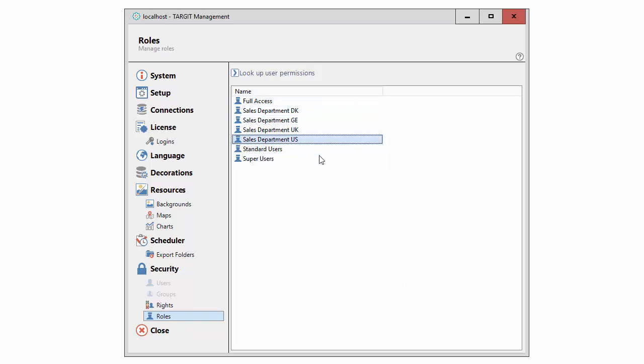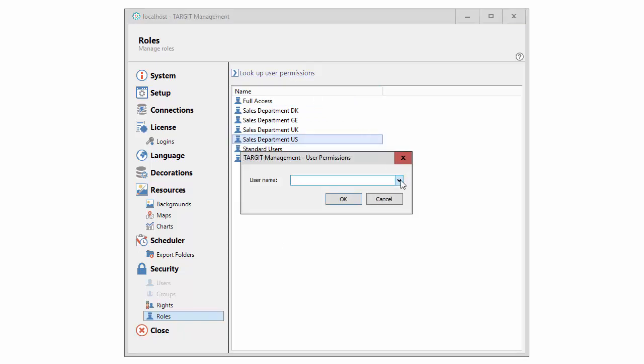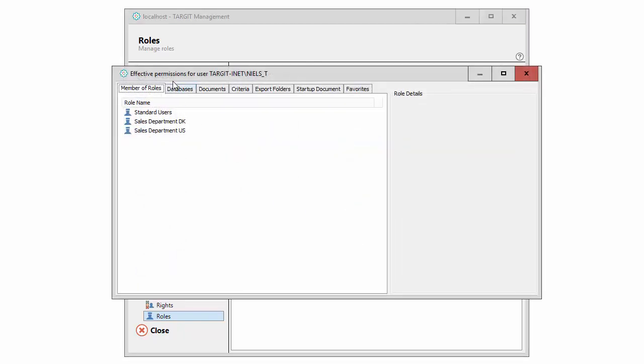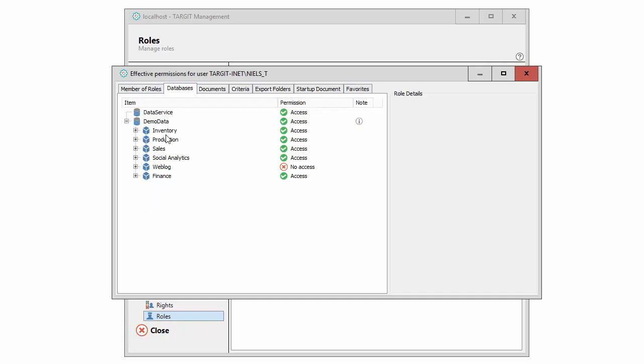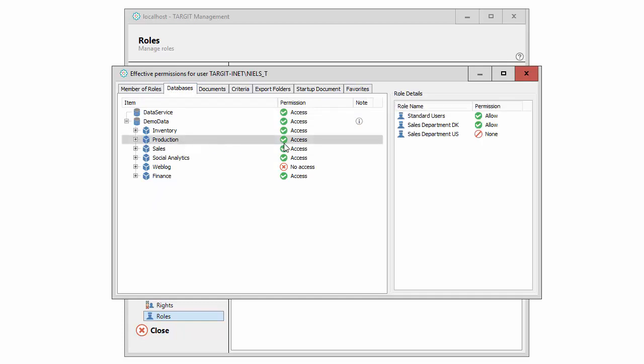And if you had a lot more roles than this, it would be quite a task to go through each individual role to find out which ones contain Nils as a member and what kind of database access he's got. So instead, use this option here, look up user permissions. And when you click here, you can then select from your users, like Nils here, and open that up. And then looking at the databases tab, we can see that, well, indeed, he still does have access to the production cube. This is the effective permission that you got, that he does have access.